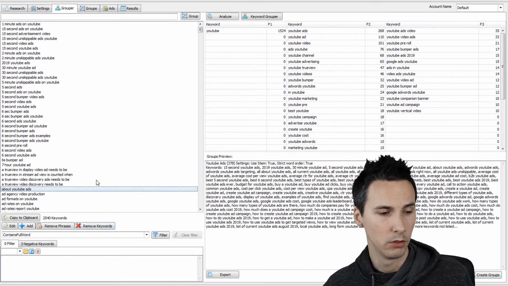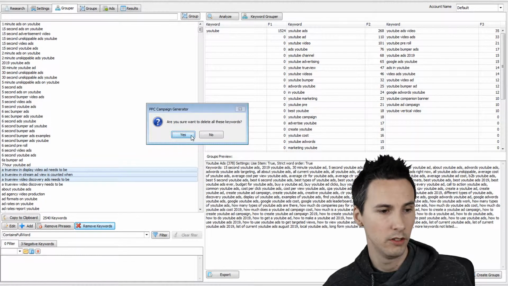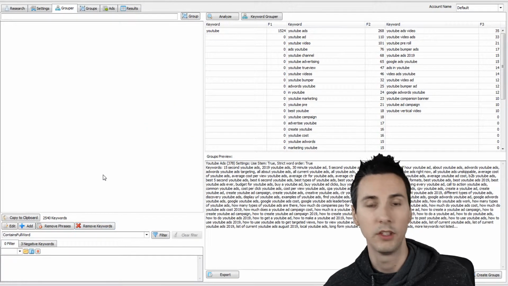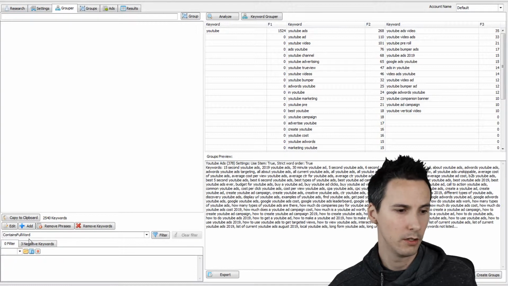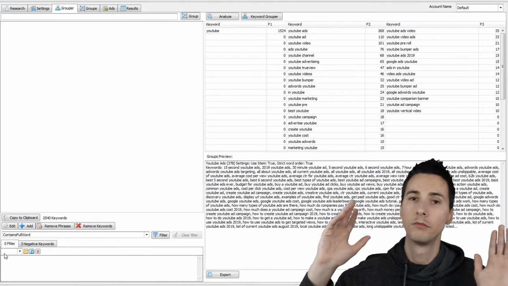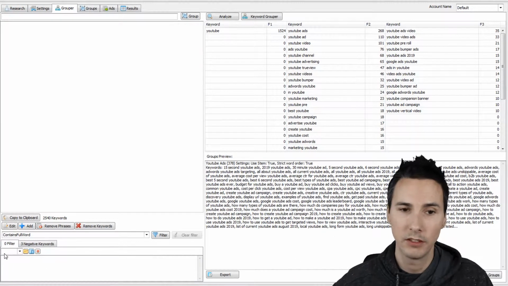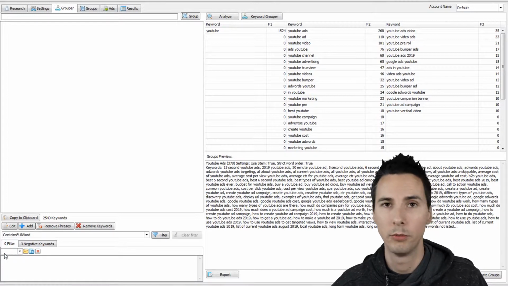And then remove keywords. So if we say remove keywords, make sure I want to delete these. Oh, see, so that removes every single keyword and then you can't undo it. So be careful with that. And then this filter we already saw. So that's it. That's pretty exhaustive. That's the grouper tab.